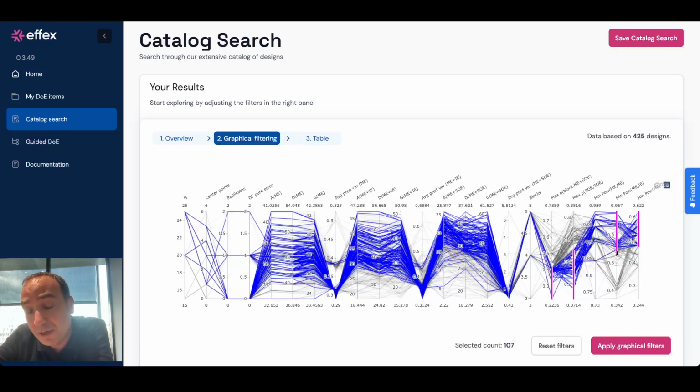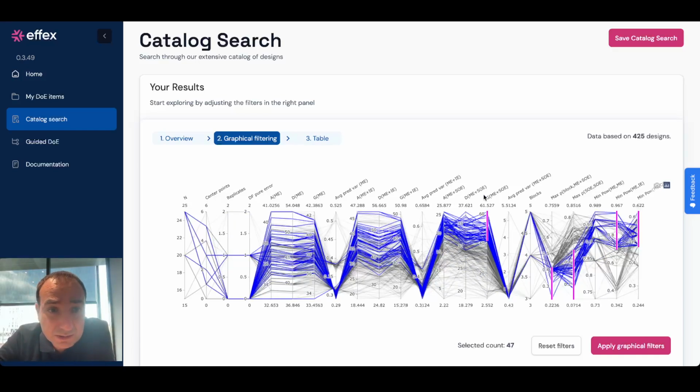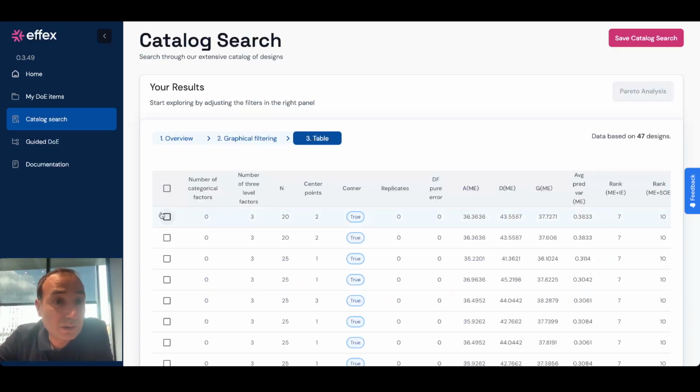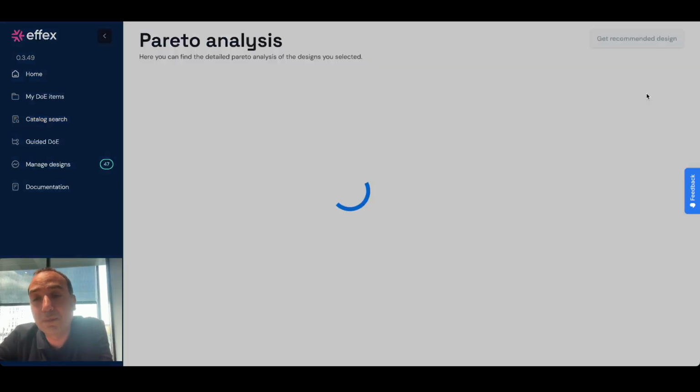So clearly, when we want high power, we want to increase the power, we have to use at least 4 operators for the experiment. So 20 or 25 tests. So let's go with that, and let's be now more restrictive in the G efficiency as well, because we want to predict. And that's it. Let's leave it like this. We apply graphical filters, we get 47 designs. We go to the table and we will select them all and go to the Pareto analysis.